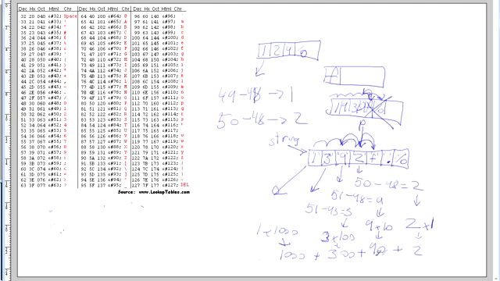1 times 1,000 is 1,000. So we add up all these numbers. 1,000 plus 300 plus 90 plus 2 equals 1,392. And that's our number. N is equal to the sum of all of these.